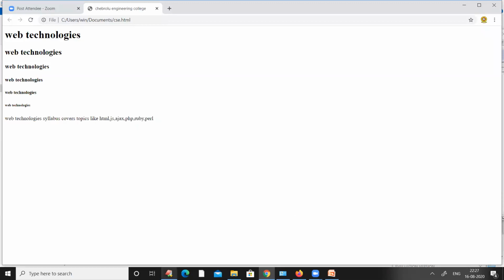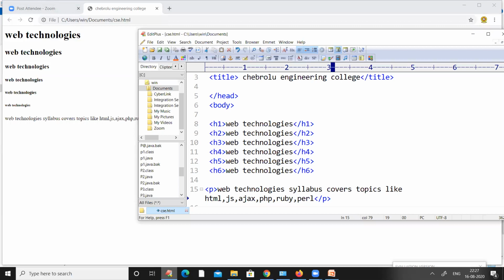So now what I want is, I don't want to see all the names in a single line. I want to see each and every topic name in a separate line. For example, in the first line, web technologies syllabus covers topics like. In the second line, I want to see HTML. In the third line, JS. In the fourth line, Ajax. And in the fifth line, PHP. Similarly, in the next lines, Ruby and Perl. So I need some breaks in between the topics.